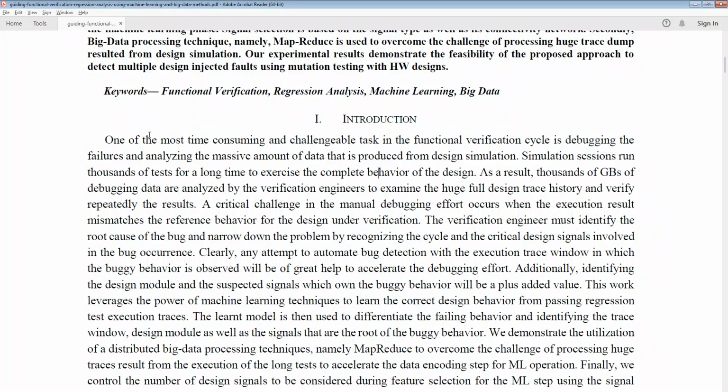Introduction. One of the most time-consuming tasks in the functional verification cycle is debugging the failure and analyzing the massive amount of data that is produced from the design simulation. Simulation sessions run thousands of tests for a long time to exercise the complete behavior of the design. As a result, thousands of gigabytes of debugging data are analyzed by verification engineers to examine the huge full design trace history and verify the result repeatedly.